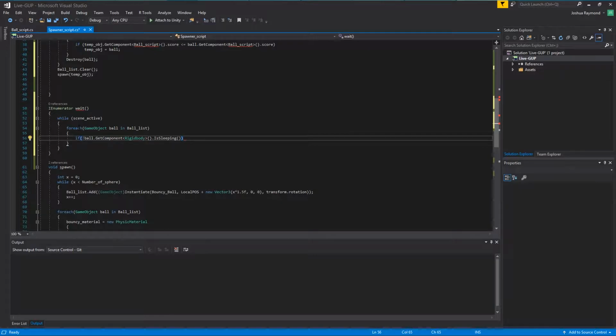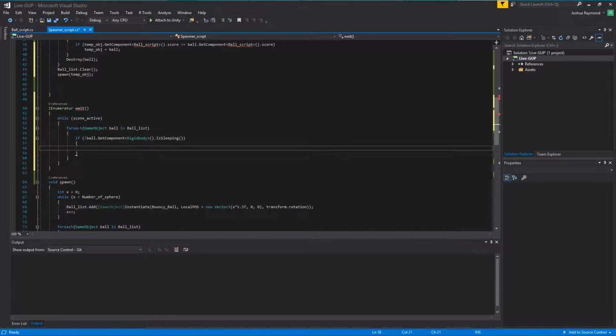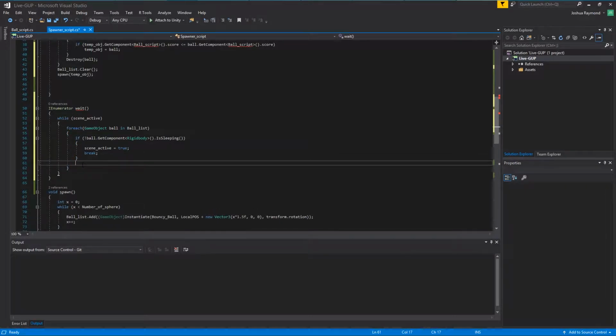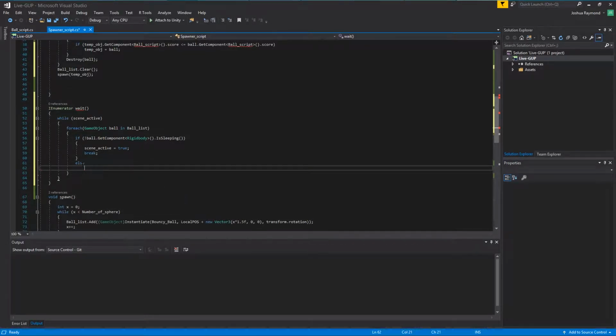We need scene active equals true. And break, because we don't want to do anything if the balls are not sleeping, which is what this exclamation mark is for. So if it's not sleeping, the scene is active, and we're going to break. We're going to break out of this foreach and try it again. So else, if the ball is not sleeping, we're going to call the scene not active.